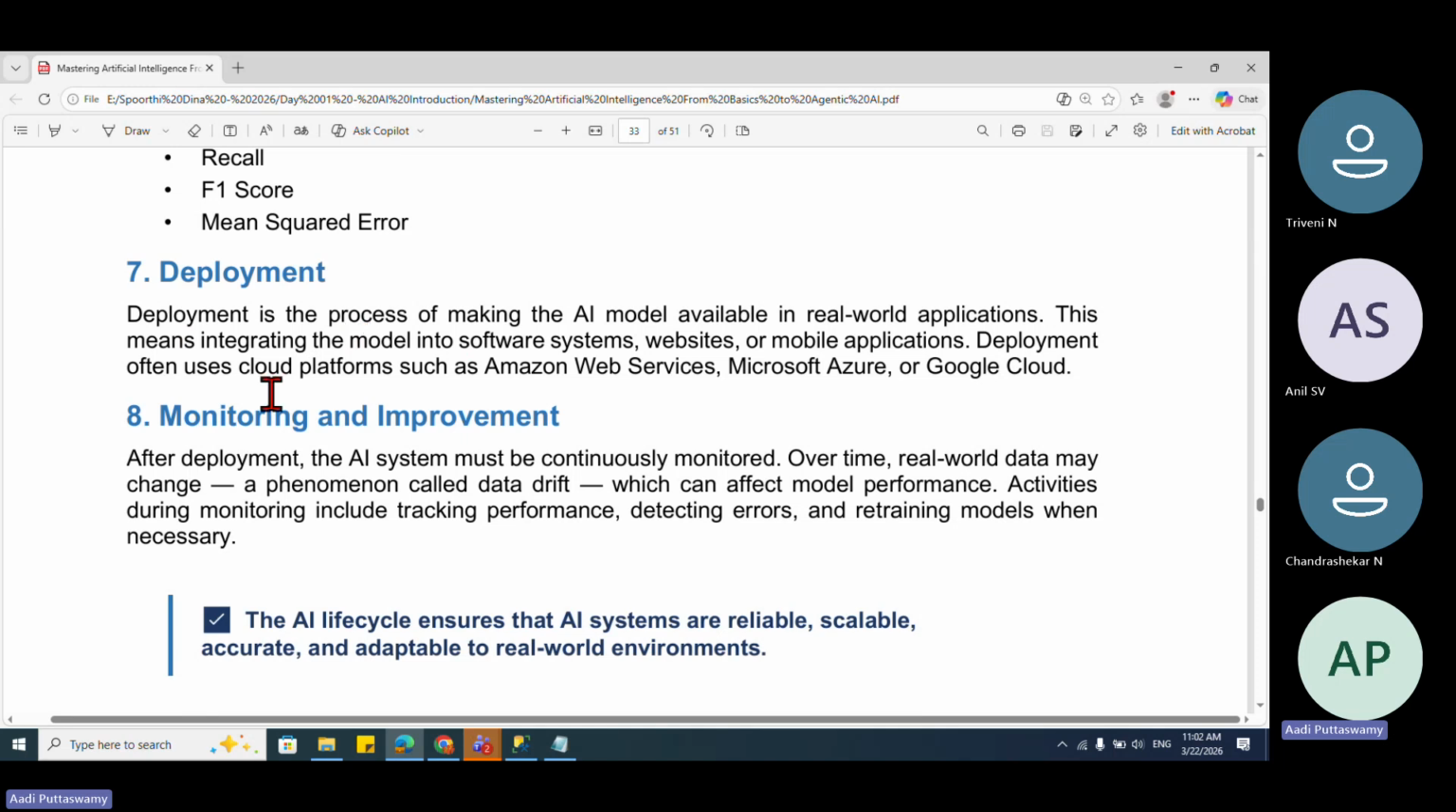Deployment: after the completion of the AI tool and AI training model, everything is done. Deployment is the process of making the AI model available in a real world application.